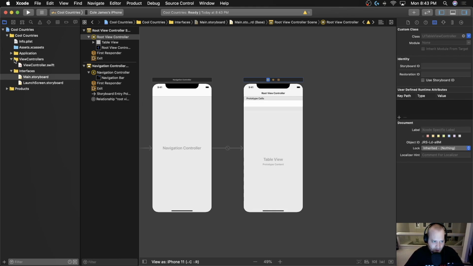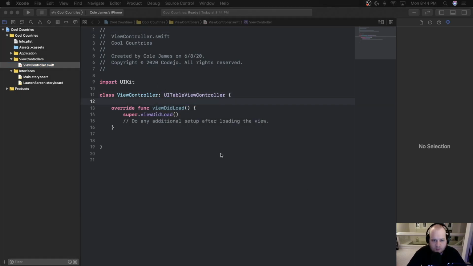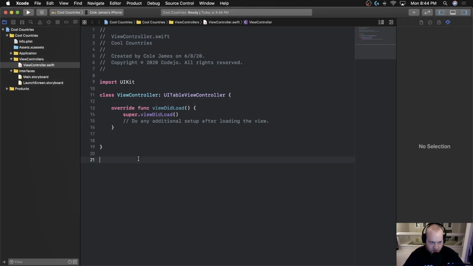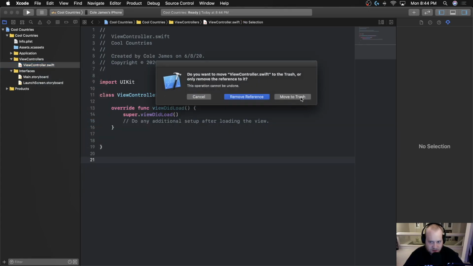So what we need to do now is we can either modify this file right here to reflect the table view controller by doing something like this. But instead of doing that, I actually want to show you another tool that we haven't seen before. So we're going to just go ahead and ditch this file and not worry about it for right now. Let's click delete.